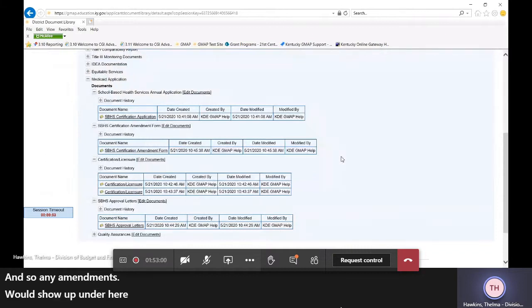And like I said, Stephanie and Lindsay will come up with a naming mechanism of how each document should be named. And then for the approval letters, all approval letters will be kept in one section. And so the file name may be SBHS approval letters, amendment, and a date. But all approval letters will be under the SBHS approval letters folder.